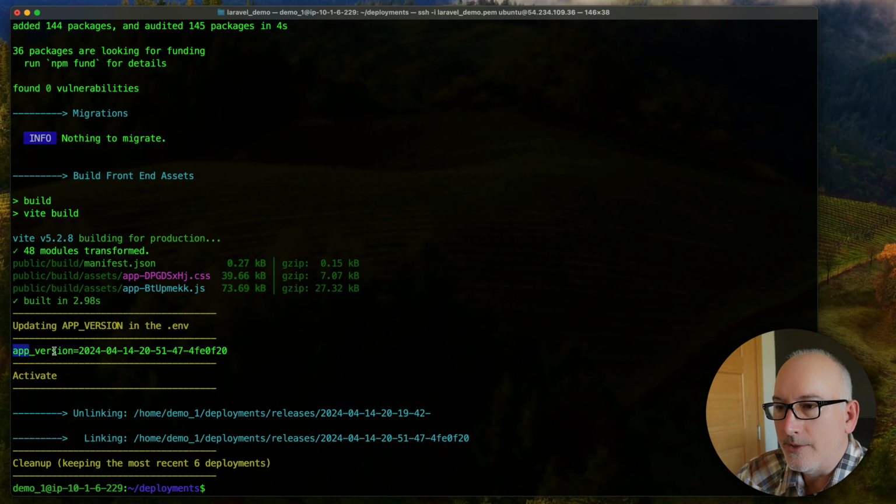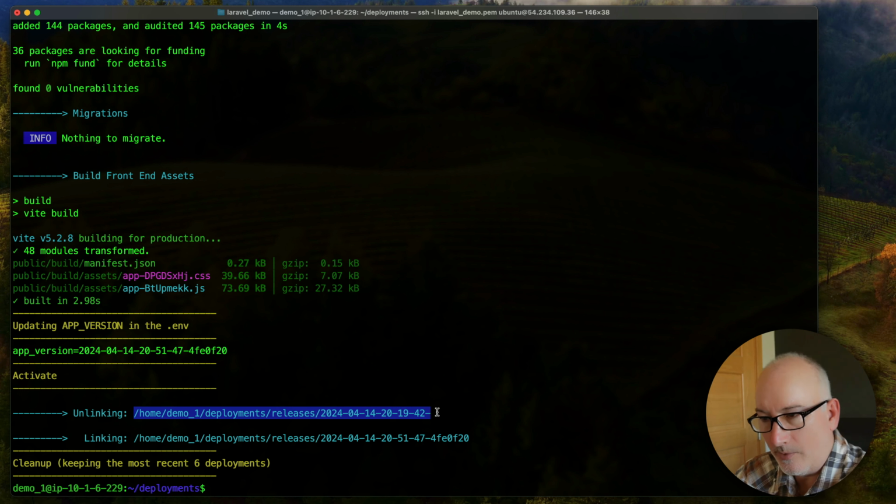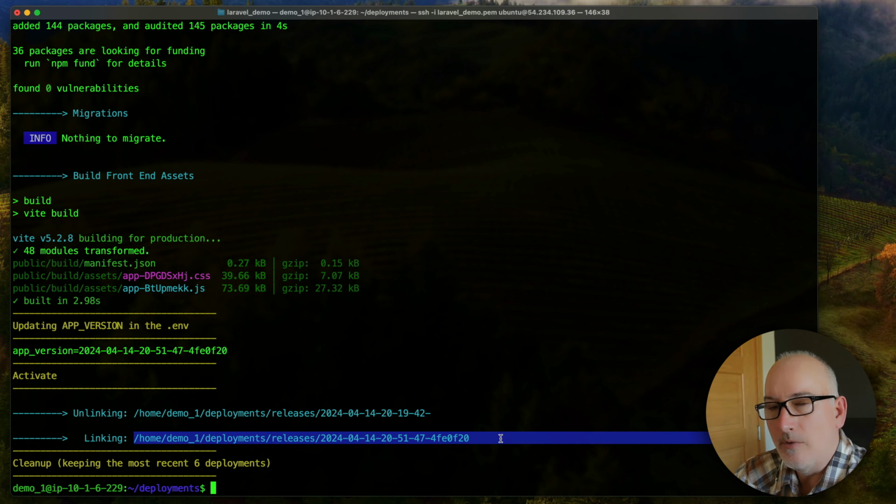Here's where we're injecting the app version into the .env file. So our new app version has a date, and then it has a git hash. So now we know what that release is. And then this is the unlinking and linking process. When we actually activate, we unlink the previous version, so that was what current was set to previously. And then we're linking in the new version. So now we're setting the symlink of current to that one.